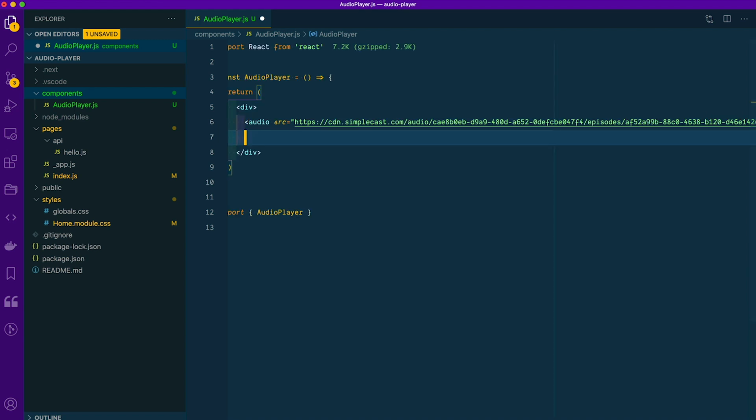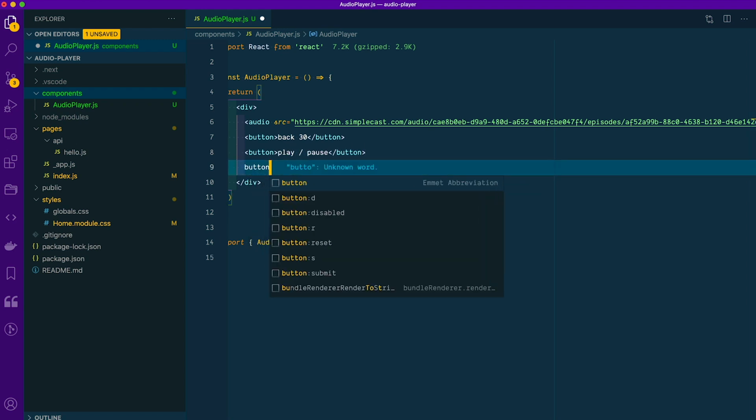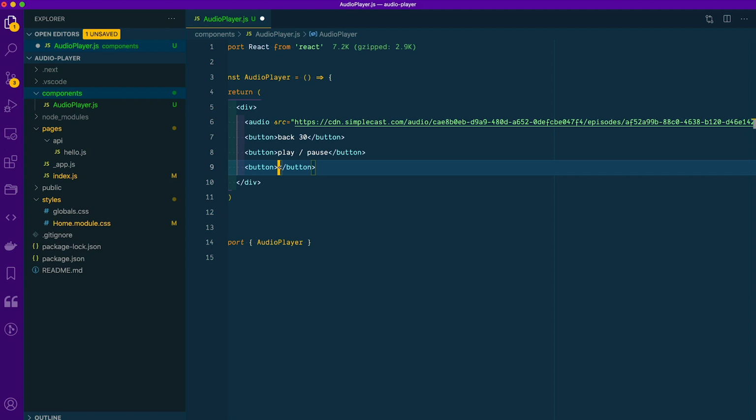Now let's display all the buttons and components that we need. So we want a button to be able to jump back 30 seconds. Then we want a button to be able to toggle between playing and pausing. Then we want another button that will let us jump forward 30 seconds.